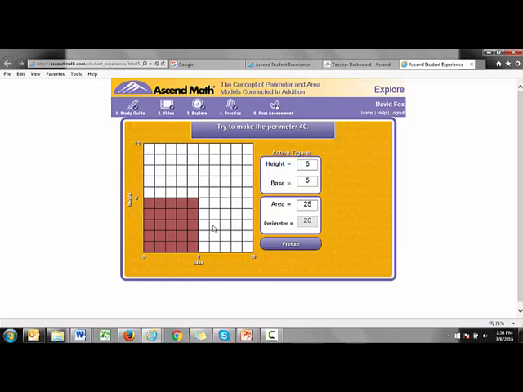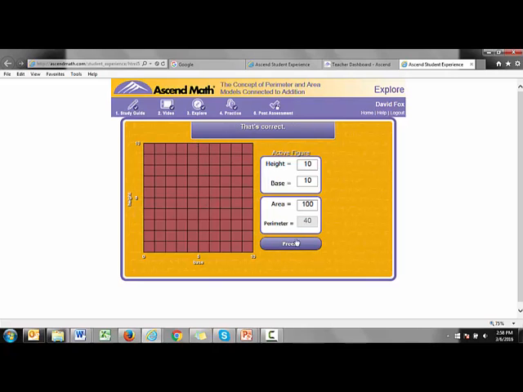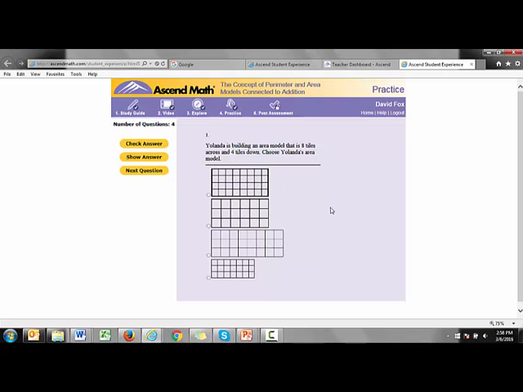Almost always a virtual manipulative or something similar. And we ask for areas and perimeters here. Once the student has completed the exploration, and they find this very enjoyable, they move on to a practice test.